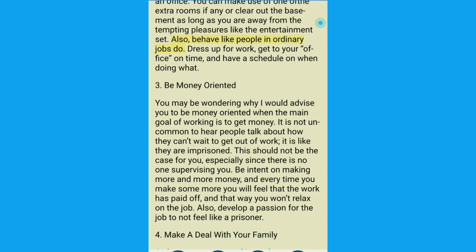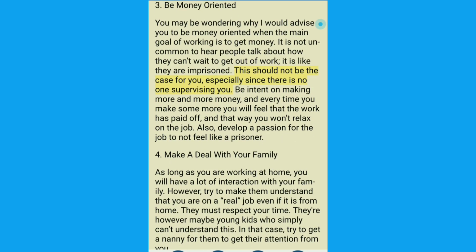3. Be money-oriented. You may be wondering why I would advise you to be money-oriented when the main goal of working is to get money. It is not uncommon to hear people talk about how they can't wait to get out of work. It is like they are imprisoned. This should not be the case for you, especially since there is no one supervising you. Be intent on making more and more money, and every time you make some more you will feel that the work has paid off, and that way you won't relax on the job. Also, develop a passion for the job to not feel like a prisoner.